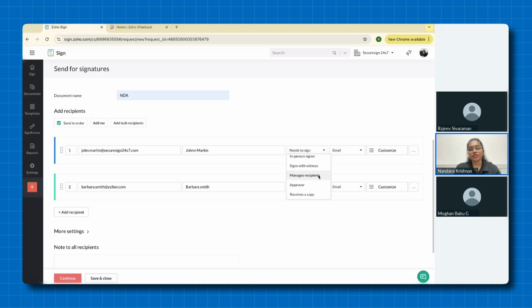There's also an option to manage recipients, in which case you will add a recipient who will further be able to modify or add details of the recipients. I will get into this feature a little bit more in depth in a while, but for now, that is what manage recipient does. There's also an approver who simply approves the document, or there is a recipient who simply receives a copy. For now, I'm just going to let both my recipients be signers.